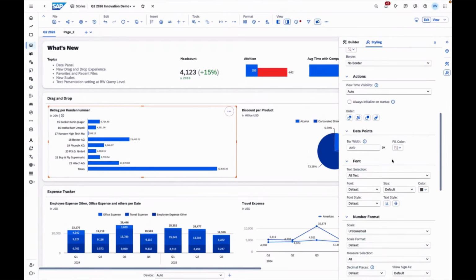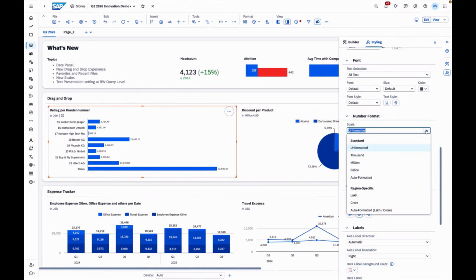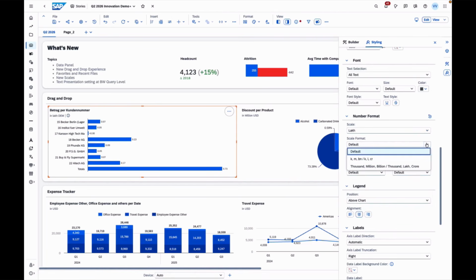So under the styling panel, in scale, now there are three region-specific scales as well, which is lakh, crore, and auto-formatted. So let's say I'm setting it to lakh. I can also choose a scale format, whether I want it in short form or in long form. And the particular scale format will be reflected in the subtitle.